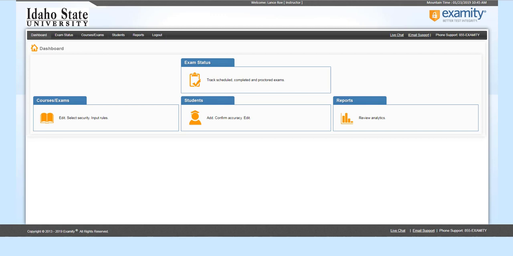Common areas include the Courses and Exams tab. This is where you'll go to edit your exam shell, select your Fair Exam level of online security, and tailor the rules to meet your needs.